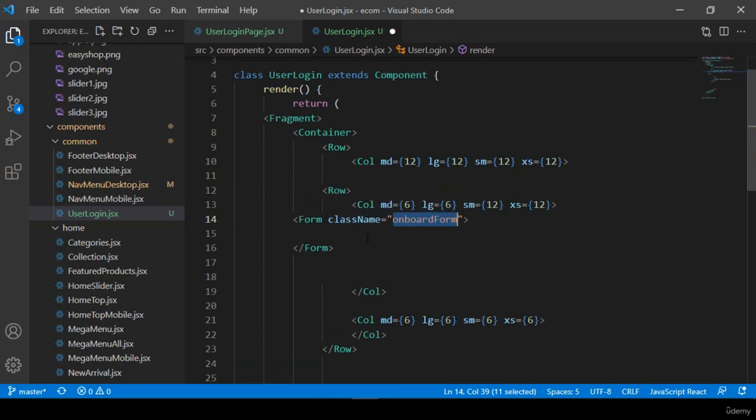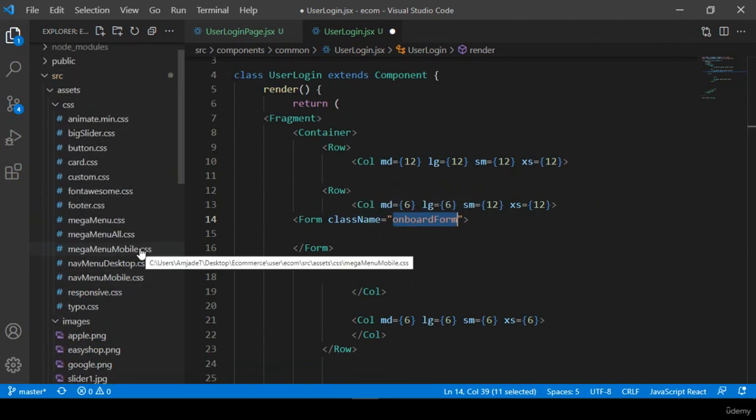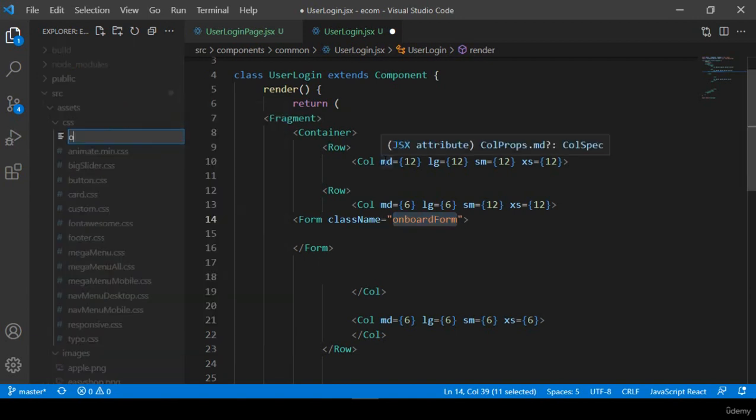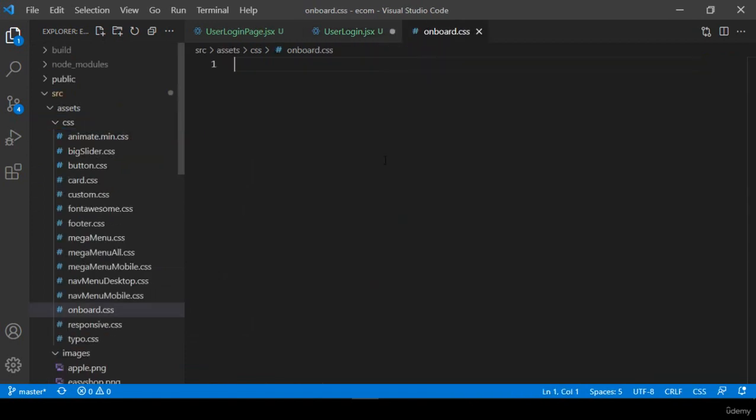Better I want to pause that video here. I have already created a CSS or not. Here I want to create another CSS as onboard or login, whatever you choose. So I make it as onboard. onboard.css. I loaded this CSS.